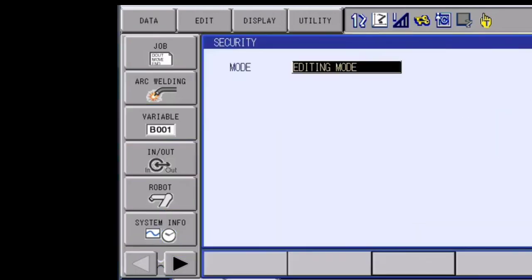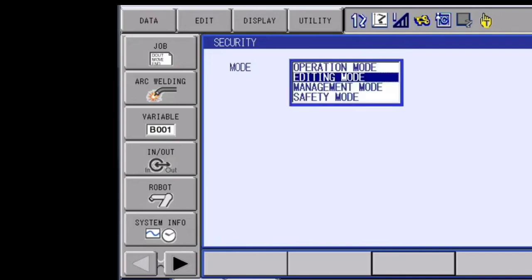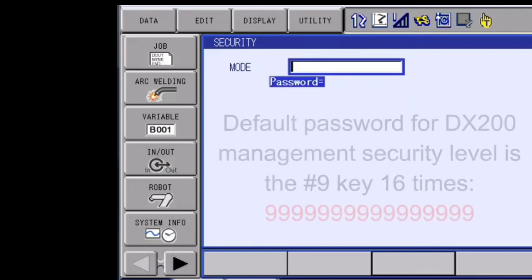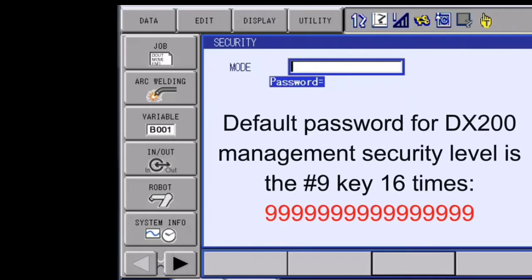So first you have to go to system information, then security mode. In security mode, you use the management mode, which helps you to edit anything in the teach pendant. So first you have to go into management mode. When you select that, you have to enter a password. The password is 16 times 9.